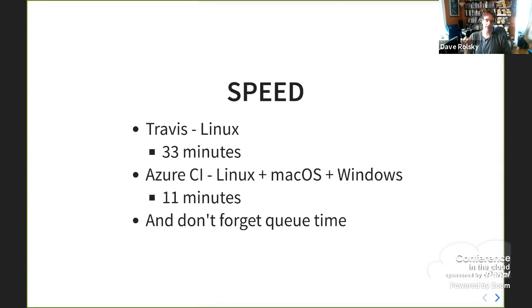And the other thing to not forget about speed is that there's also queue time. So with Travis, you only get 3 or 4 parallel jobs. So if you push multiple times or have multiple branches queued or multiple projects you're working on, they tend to block each other for much longer than with Azure, where you get 10 jobs in parallel. So that's a really big deal.